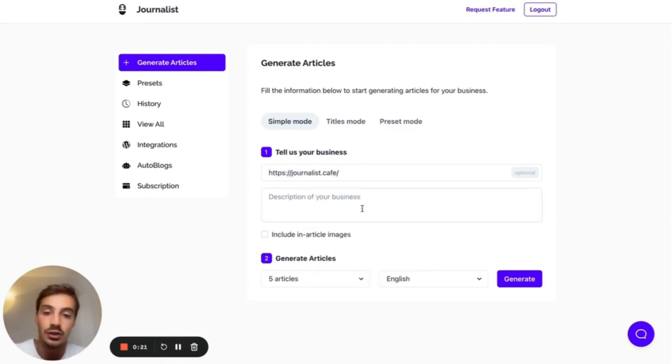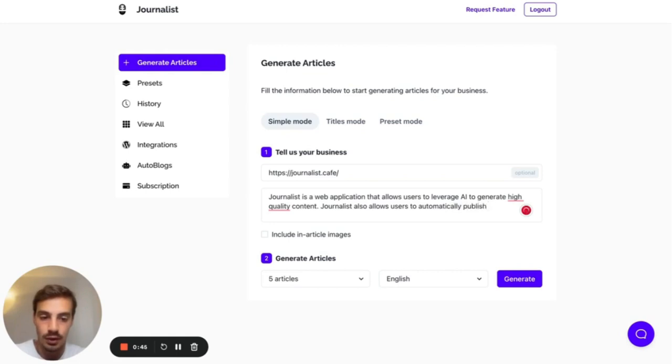Now, second thing is you need to provide a description of your business or website. So in this case, let's do: journalist is a web application that allows users to leverage AI to generate high quality content. Journalist also allows users to automatically publish the content they generate to their blogs. Now, this is a bit generic, but the more things you write here, the better the output is going to be.